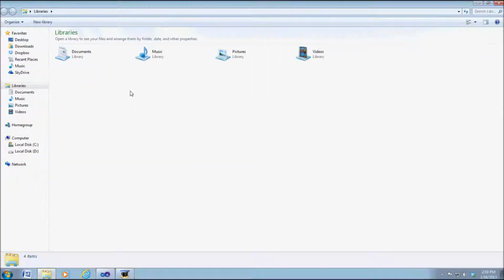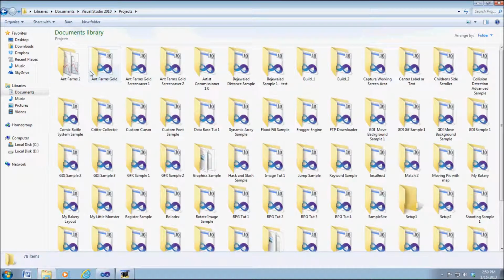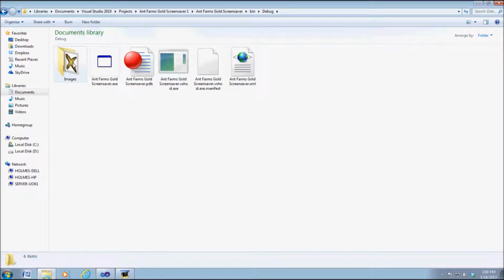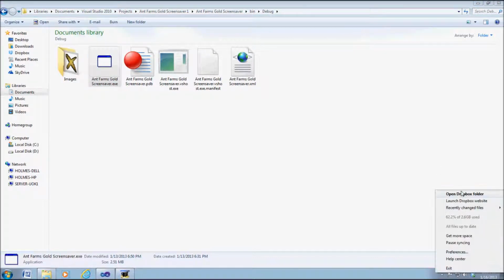So if we go into our documents, Visual Studio projects, go into bin, debug. Now, I just put the images here just for storage, but this file is actually not going to go. The only file we need is the executable. What you would do, you would just change this file extension to SCR. I believe that's the file extension. Let me check my Dropbox real quick.